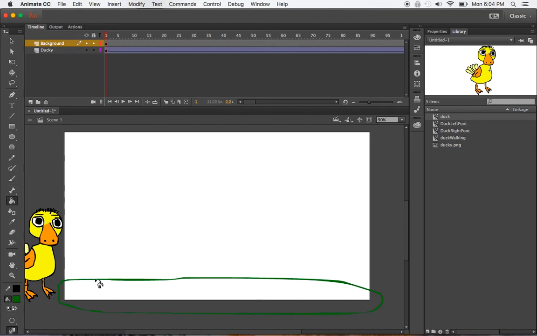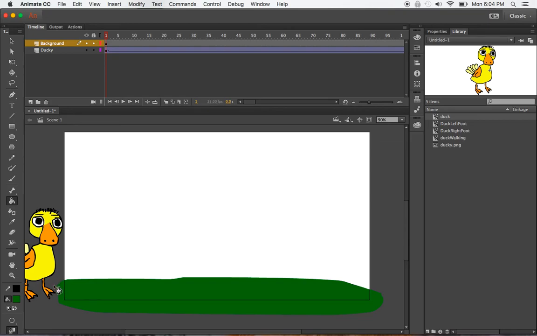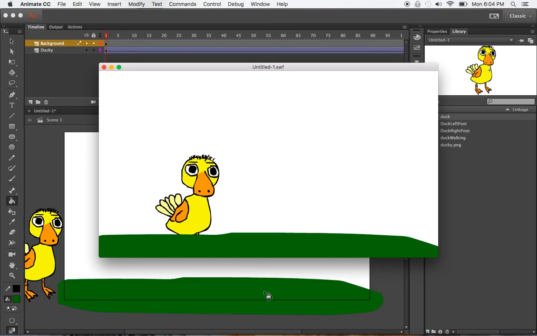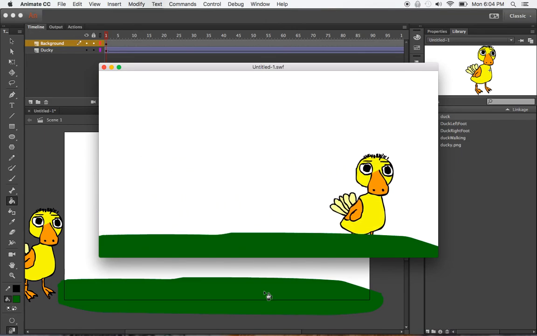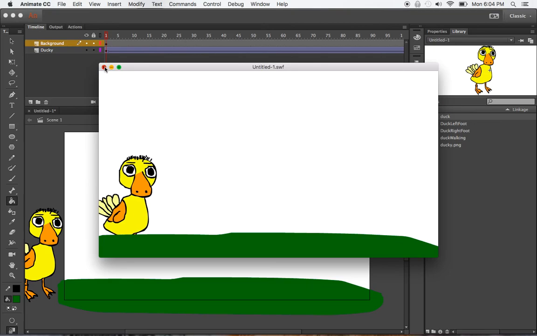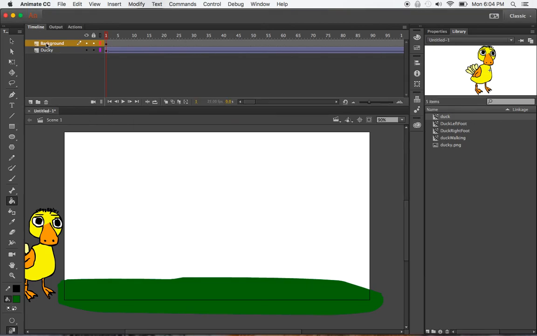I'm then going to use my paint bucket to fill it. There we go. Now don't worry about all these jaggedy edges because the audience can only see anything within this straight line. Okay, so now if I go Command Return to test, okay, like I was saying, because this background layer is above Duck, we can see it in front of him.